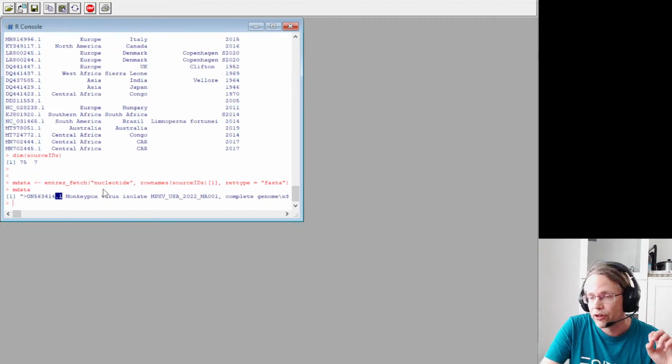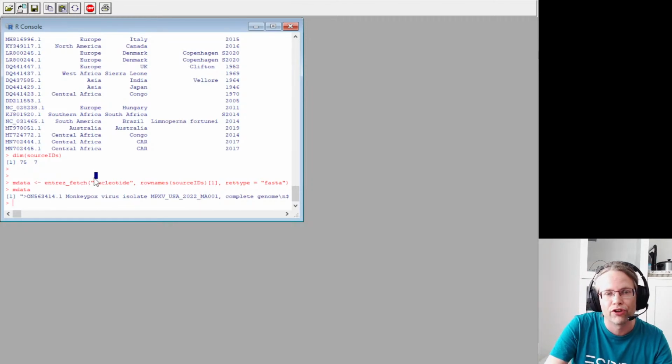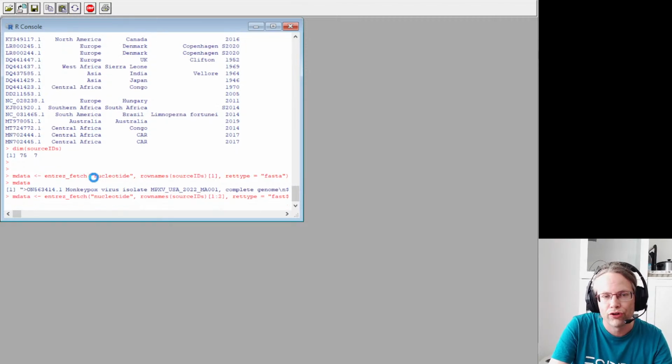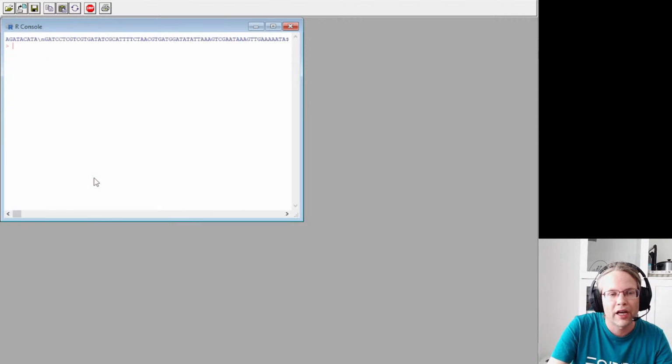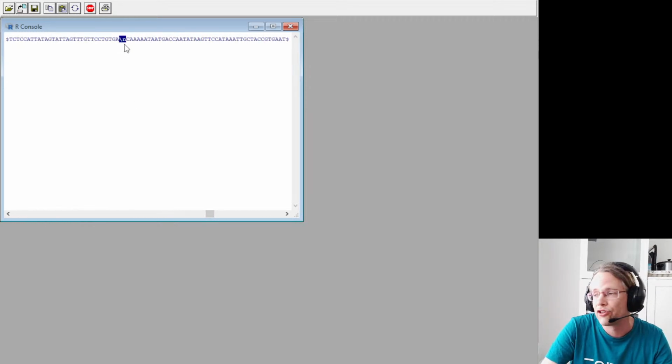The nice thing about the rentrez fetch function is that we can get the first 2 sequences. We can do the same thing, so we can just say 1 to 2, and then we get 2 sequences instead of 1. If I look at mdata, it still shows all on one line, so it kind of flips the R window around because it's too much data to deal with. But what we can see is that there are new lines in the file.